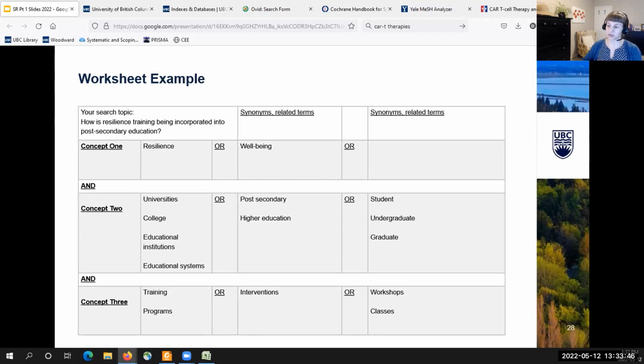The third concept gets to the type of training that you're looking at. So is it training? Is it a course within the university program, for example? Is it a workshop, an intervention? How are the ways that you might describe this training, and how might others describe it as well?